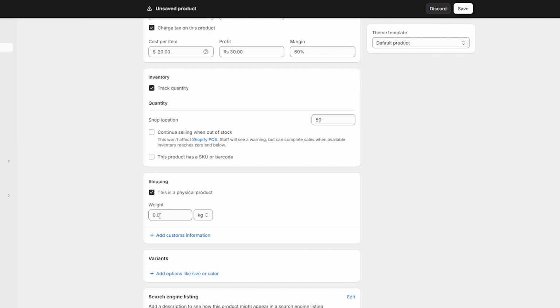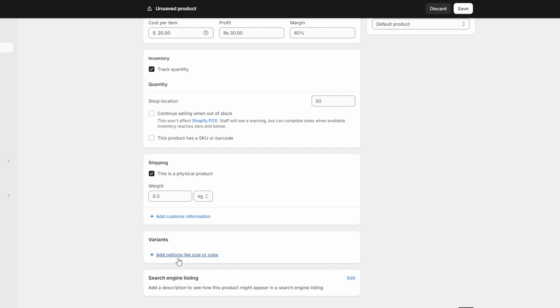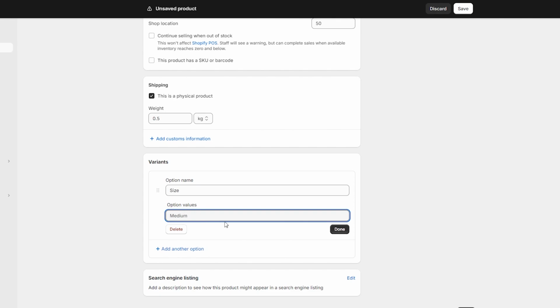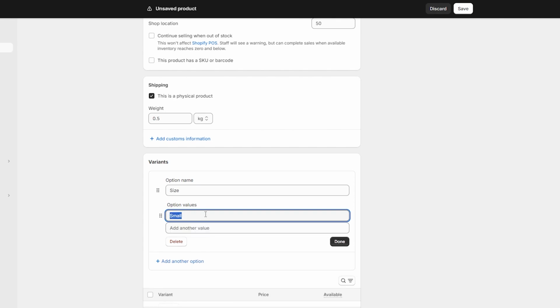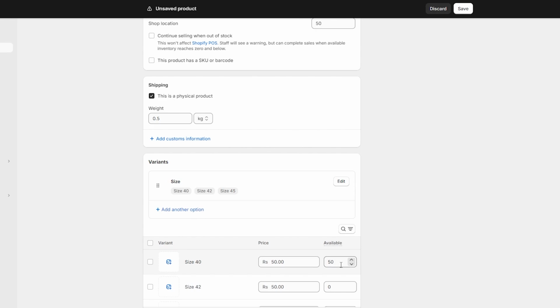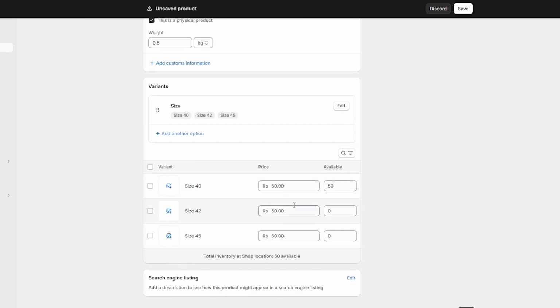Then over here, this is a physical product and you can add the weight of it. So we'll just say it weighs half a kilo, 0.5 random weight, and you can add different variations in size as well. So click on variation and select size. So you have a medium, large, and small. Or if you want, you can add a size 40, 42, 45, on and on. It depends on you. And then you just simply click on done, and there you go. So now you have different sizes of it as well.